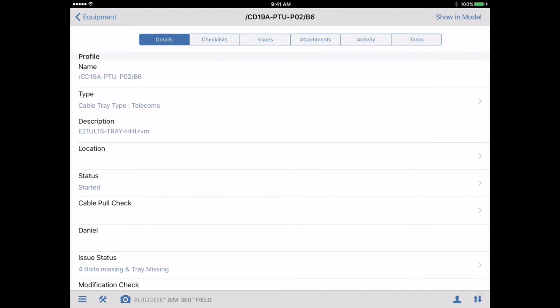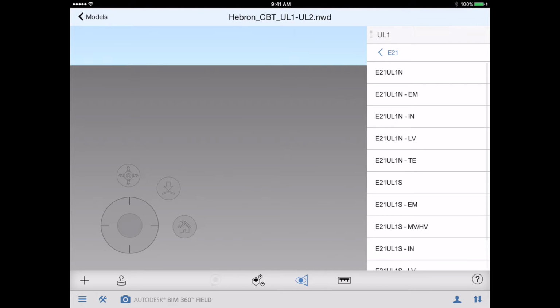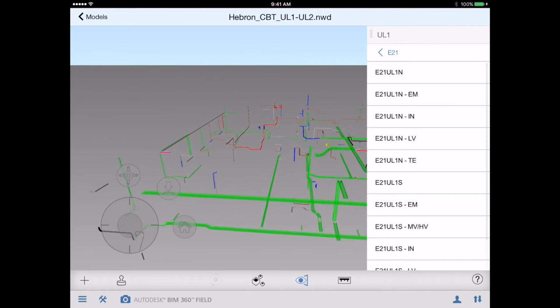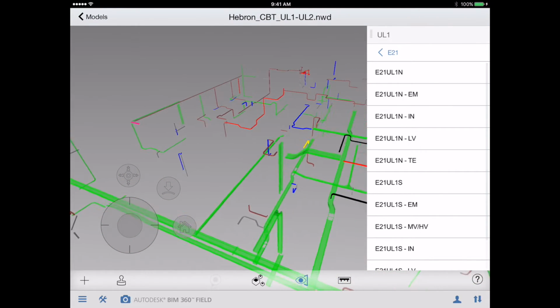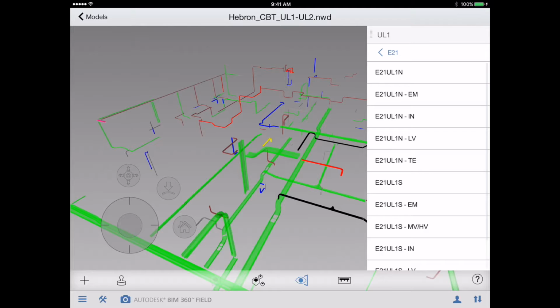It will bring up the details around it. We can then also, in the top right hand corner, you see this show in model. So we can select on this, and what this should do is isolate it within the model. And that will be this yellow piece of tray here.